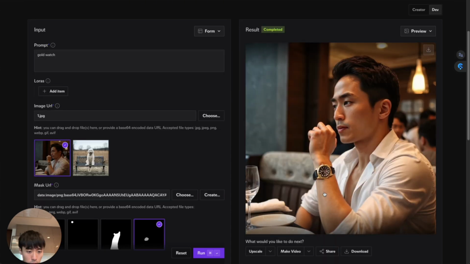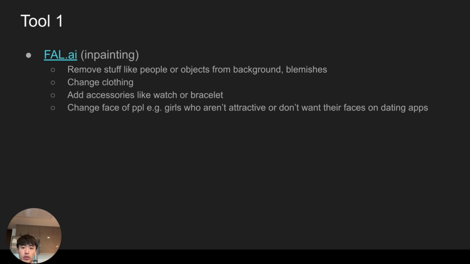There you go. It does look a bit weird, like right down here, but we could just try it again if we wanted to give it another shot. So the next thing that we can do is change the face of people in pictures. For example, let's say you took a picture with some girls, they aren't that attractive, and other than that the pic's good. We can change that.